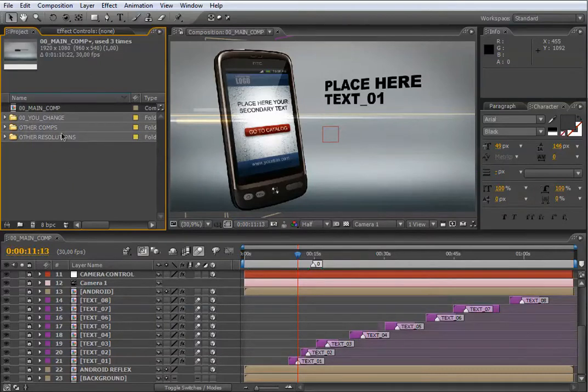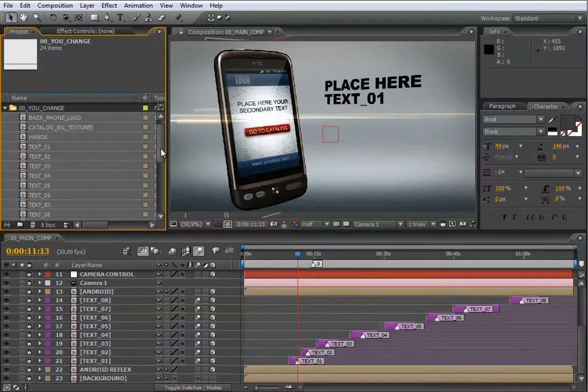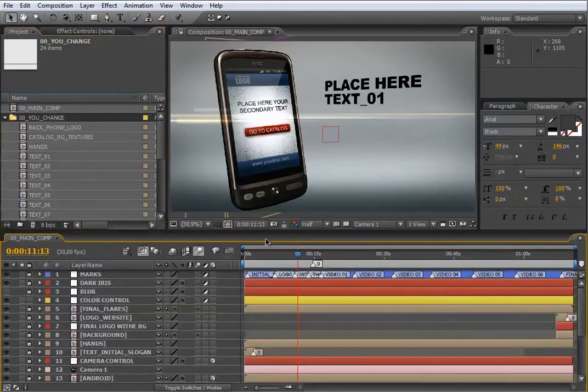All the compositions that you can change are contained here in the 00 U Change folder. Let's open this folder please. As you see, you have here all the compositions related with text, video, and others related with extra elements that I'm going to explain a little bit further in this tutorial. Let this folder open. Now I have to show you what you're going to find in the timeline.